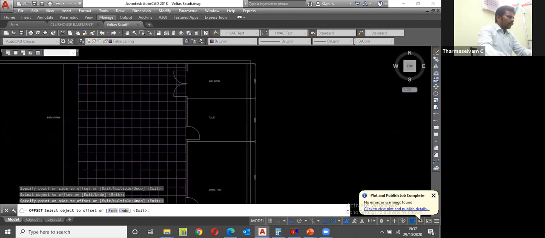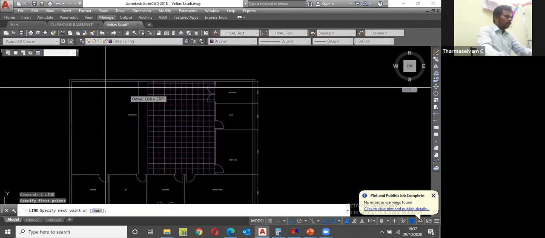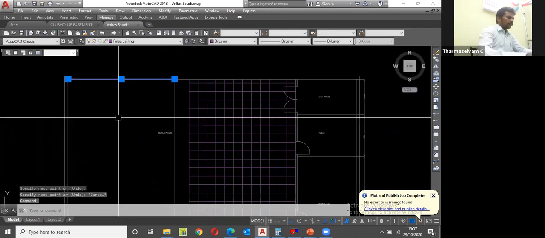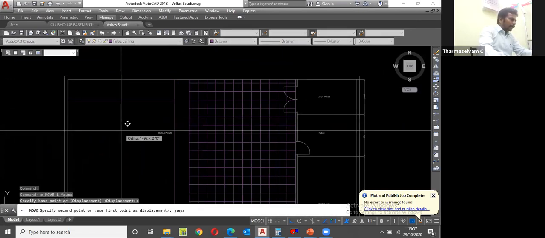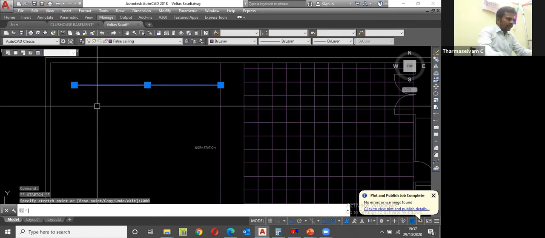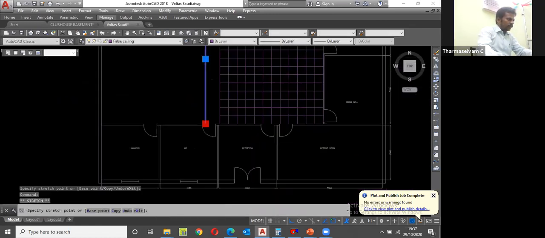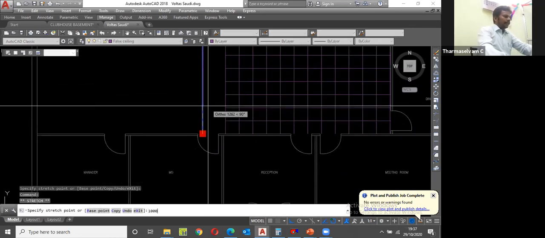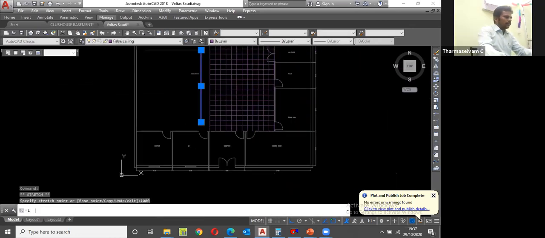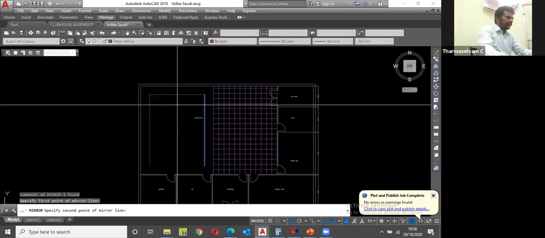Okay, on this side, surrounding 1 meter distance, I am going to provide a space for the lower false ceiling. Move 1000. This line I am going to stretch 1 meter lesser, 1000. Enter. This line also I am going to stretch here, and this side also stretch 1000. Mirror this line, mirror, enter. Take a center point and enter. Line.